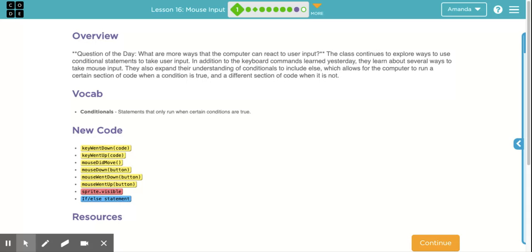Our question of the day for this lesson is: what are more ways that the computer can react to user input? Remember, the computer has 4 functions. It takes an input, it stores that input, it processes that input, and then it gives you output. So input, storage, process, output. That is what a computer does.